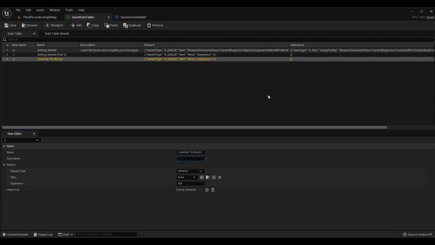For the description, this is the description of the quest. You could actually leave it empty if you want, it's not required, or you could say learn the initial controls of the game. It could be like this, it could be whatever you want. It's just text to describe the quest. So, again, completely optional.